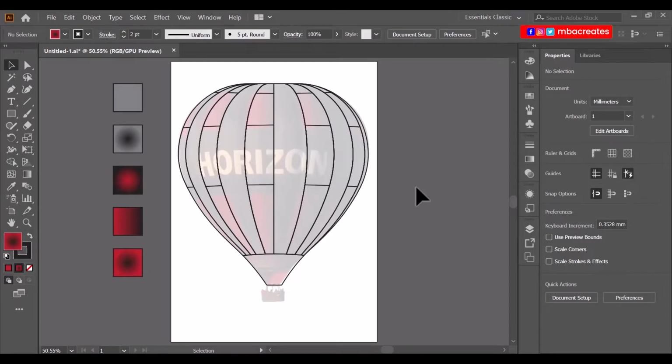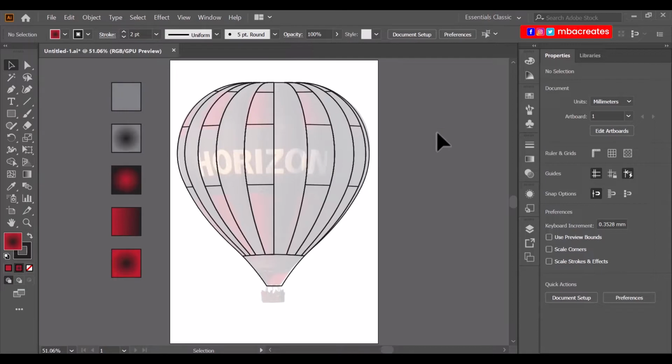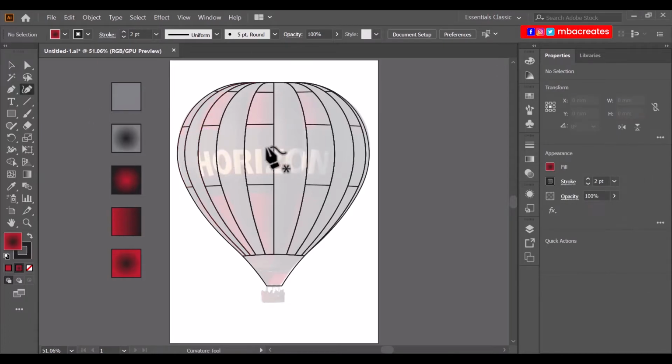Now before we add colors to our panels, we still need to make some minor changes to the look and feel. To give it that inflated look, we are going to need to add some curves to the edges of the panels. And once again, we are going to fall on the curvature tool to help us in achieving this. So I'm going to pick my curvature tool, and let me demonstrate once again how it's done.